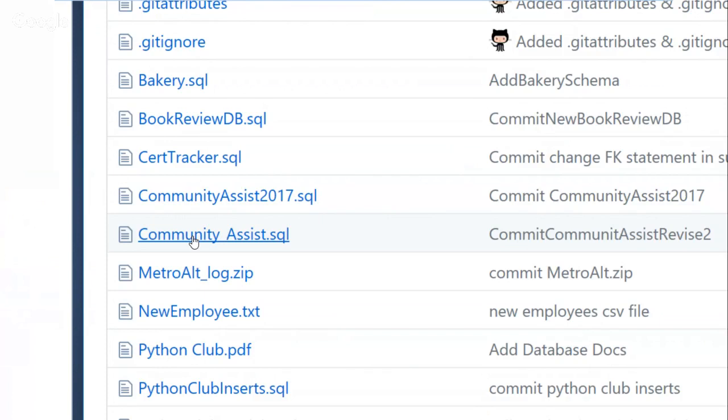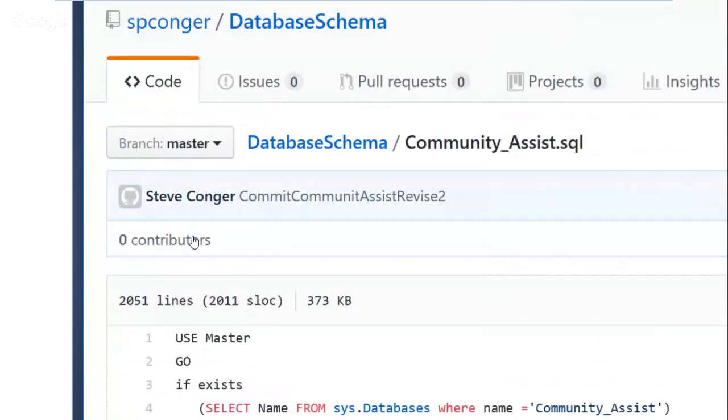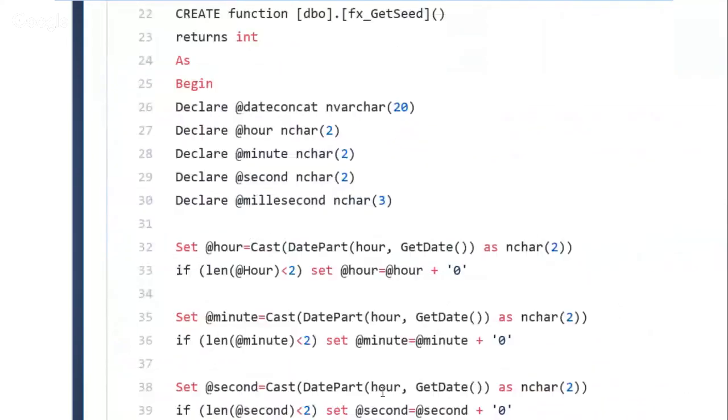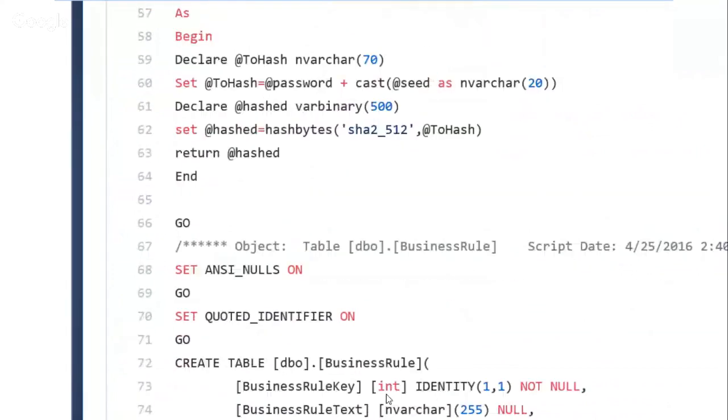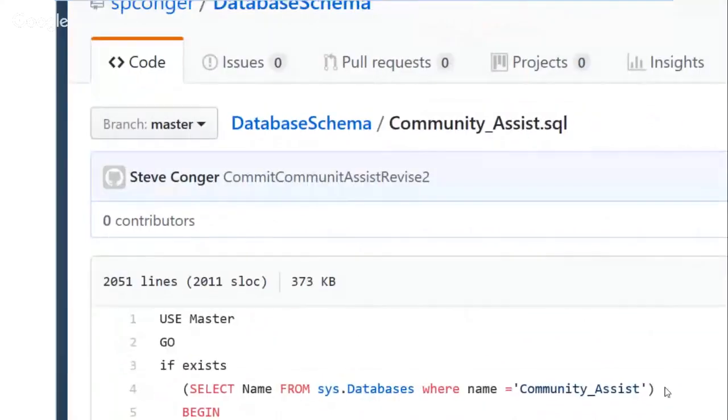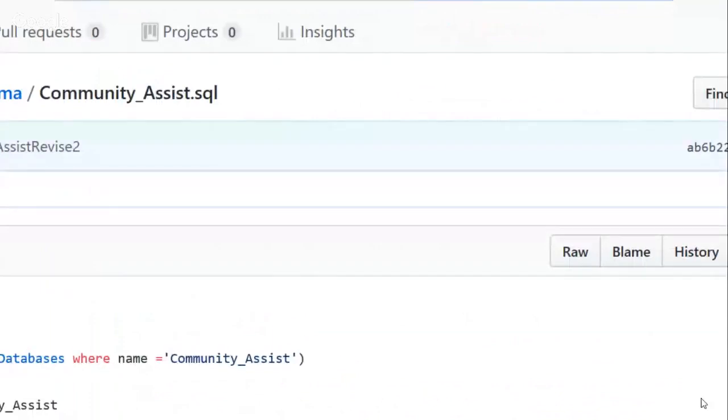How do we find your repository? So it should be just GitHub spconger/spconger. And then it should be database schema. So you want to click on that, and it'll give you basically a whole bunch of SQL database code, a lot more than we're going to do. But you don't want to copy it this way. You want to go to raw.